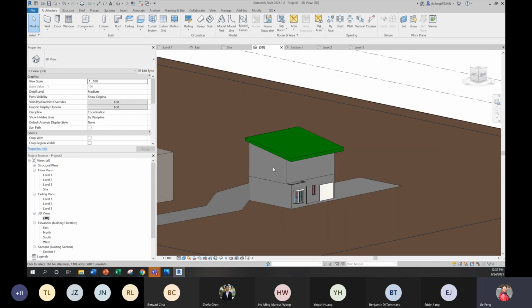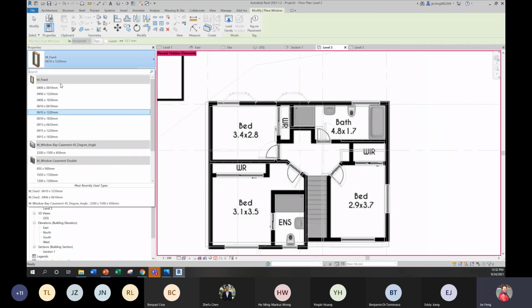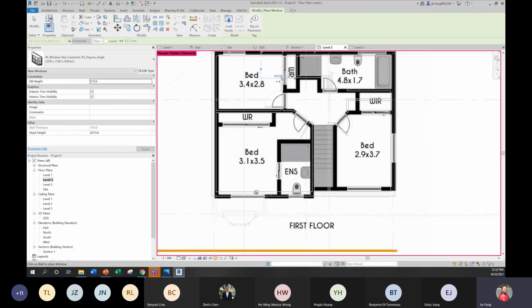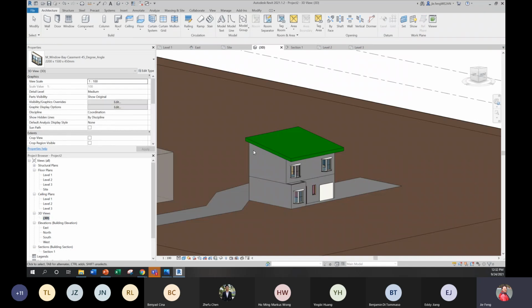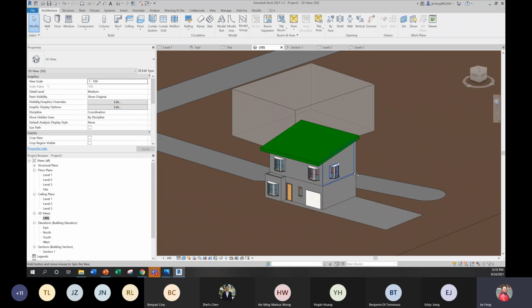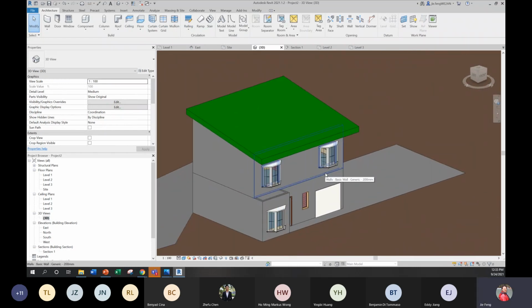Yeah, I think we almost finished. We're just missing some windows on level 2. Let's just put some windows randomly. Align with level 1. And here is another window. Another one. Yeah, I think we almost finished. Right? Yeah, it looks bad.